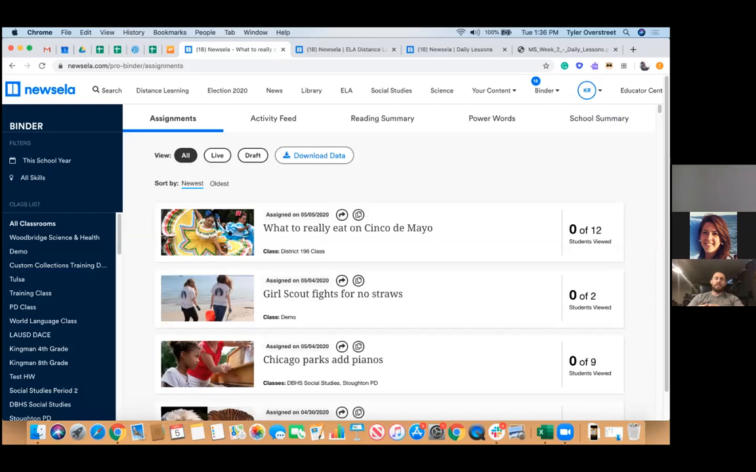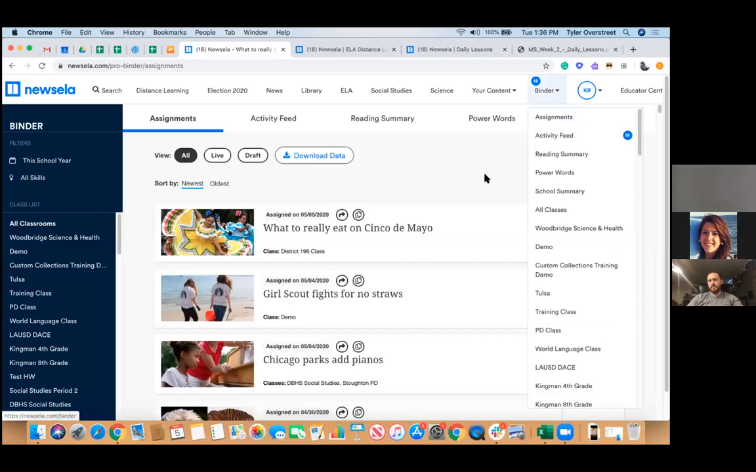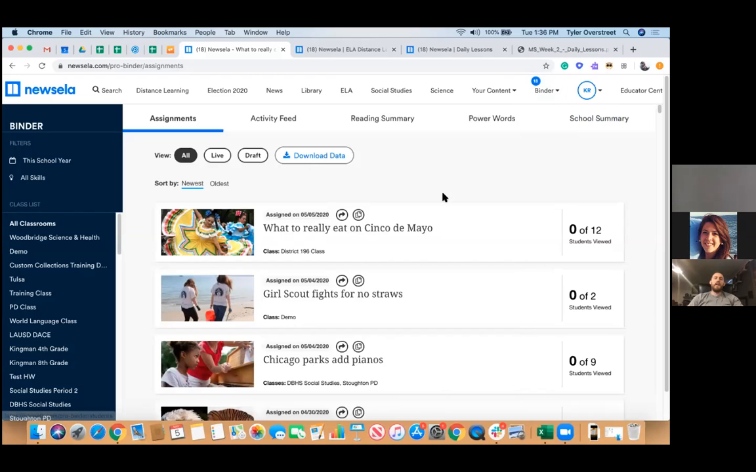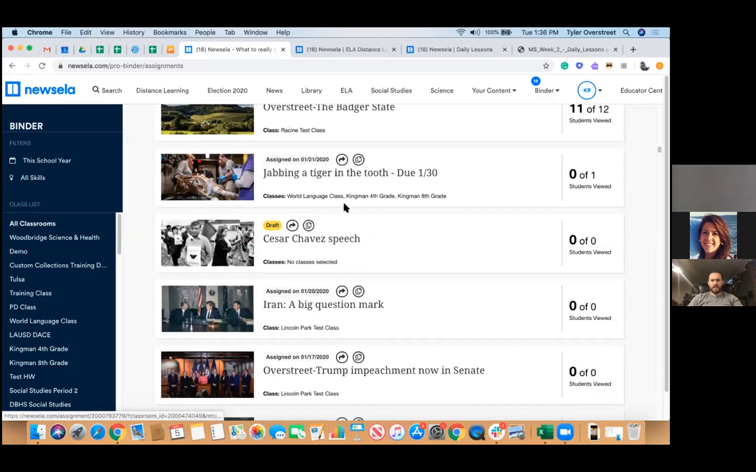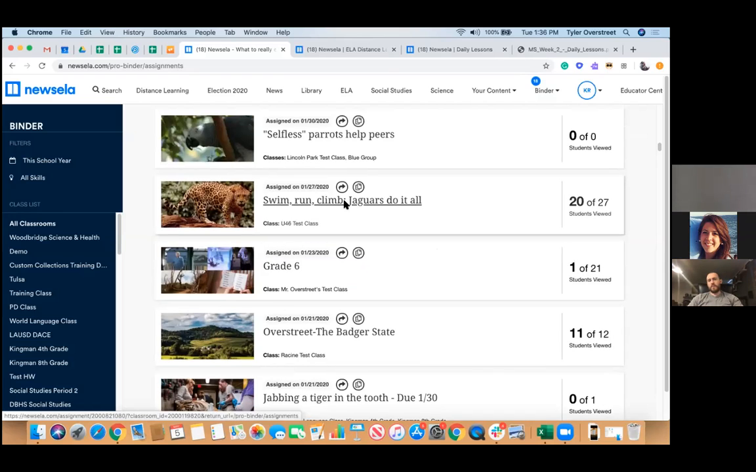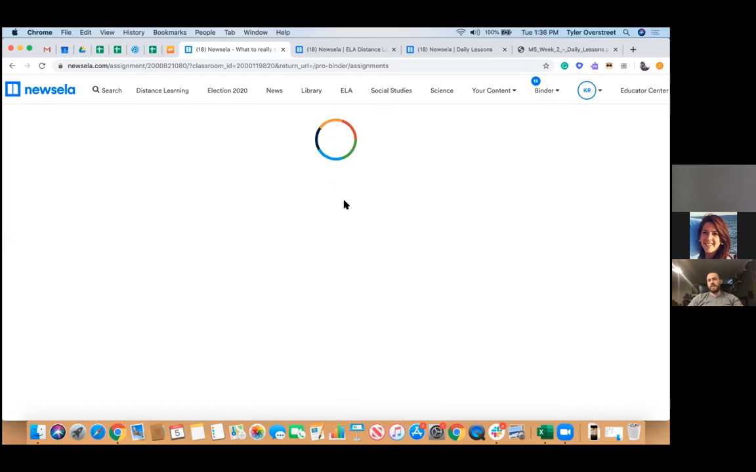Hypothetically, though, if it does happen to you, all you have to do is come into this assignment page, which is underneath Binder. And you could scroll through, and let me find an article to show you guys. Let's go with this U46 one. So when I click into an assignment, this page is going to open up. It's going to show me all the data from that assignment.